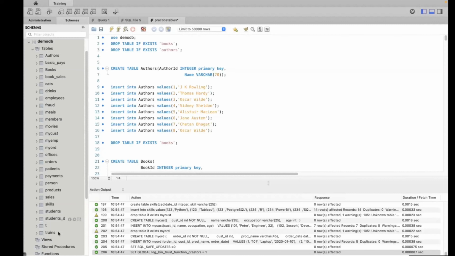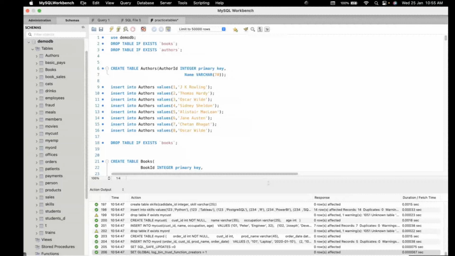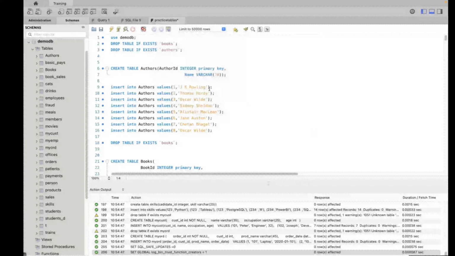Can you please tell again? Repeat. Okay. You say file. Workbench. No, I have opened the file. Just type use demo DB in the first line. Then make sure that none of the lines are selected and click on the lightning button.